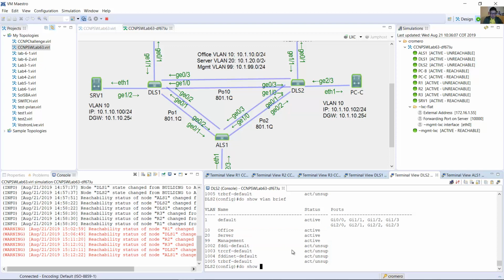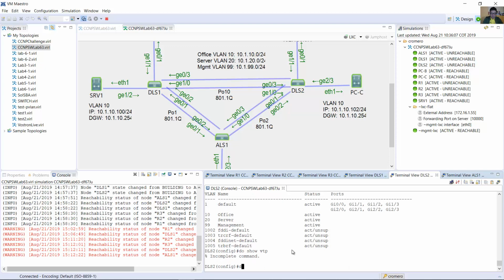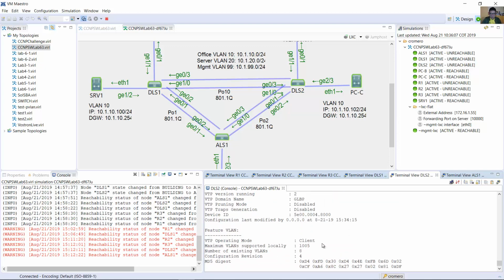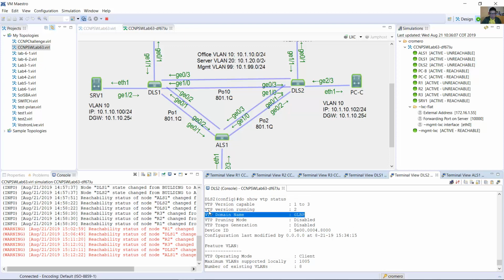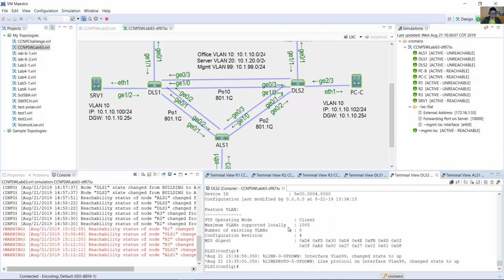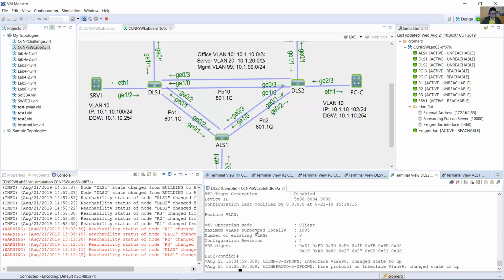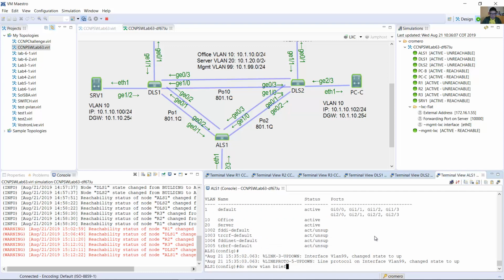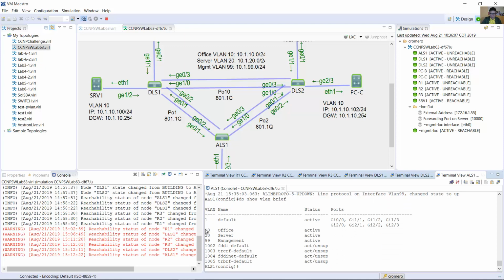Okay, verify also, do show VTP status. Okay, the domain name, VTP version 2. ALS1, do show vlan brief. Okay, now you have the 3 VLANs. If VTP is not synchronized, maybe you need to apply the VTP domain on clients to have the same domain and synchronize the VLANs.